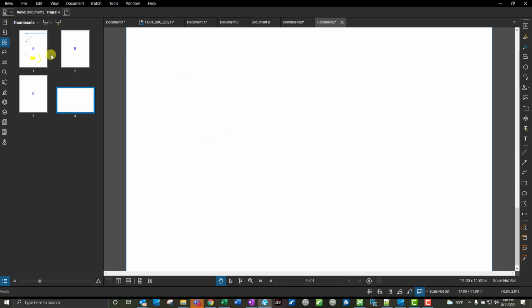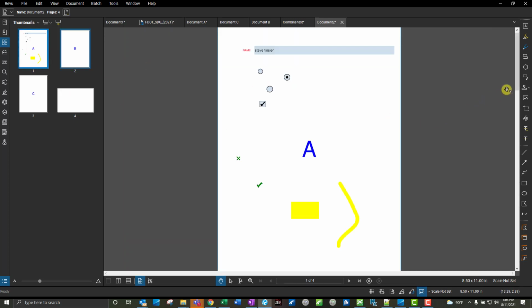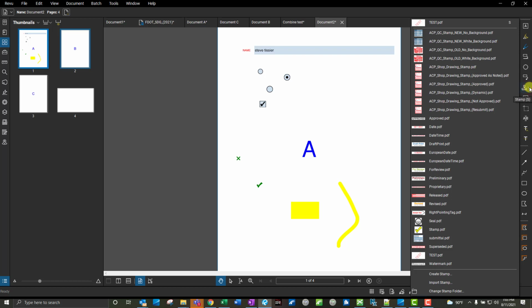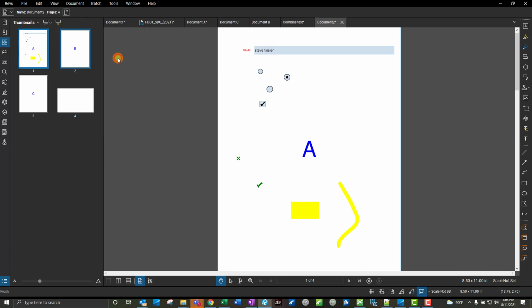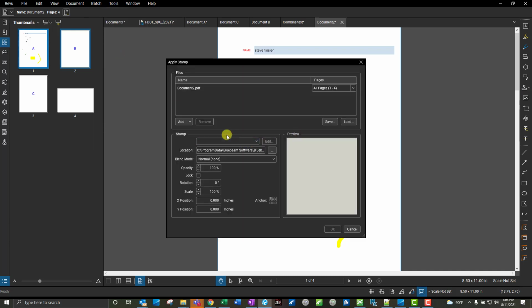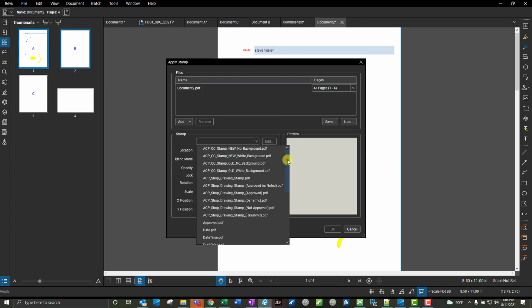this 11x17. So I'm going to start off at the beginning here, and let's see, I haven't done this in a little while. Actually, I think it's a batch process. So you go to batch, apply stamp. Right on it, that's why I couldn't find it. Okay, so apply stamp, and then you can say what page range you want to do it to and what stamp you want to use. Here's where I'm going to load that stamp I just created. So there's test.